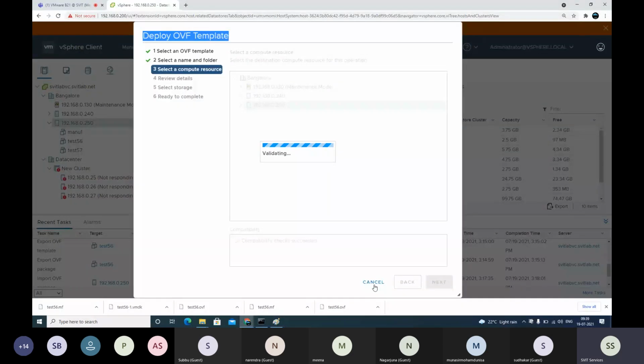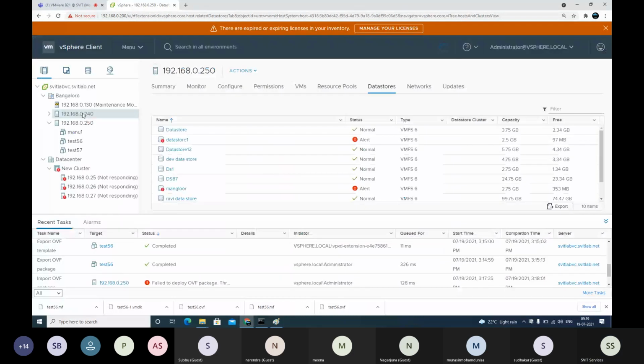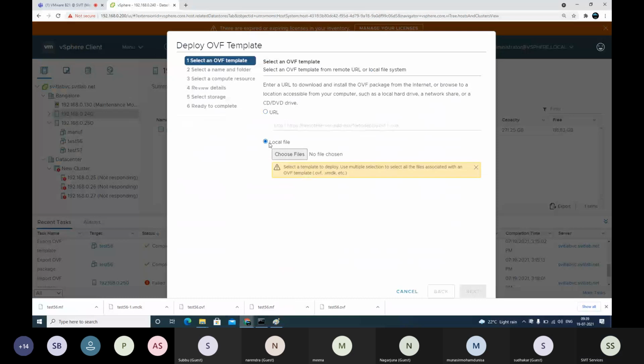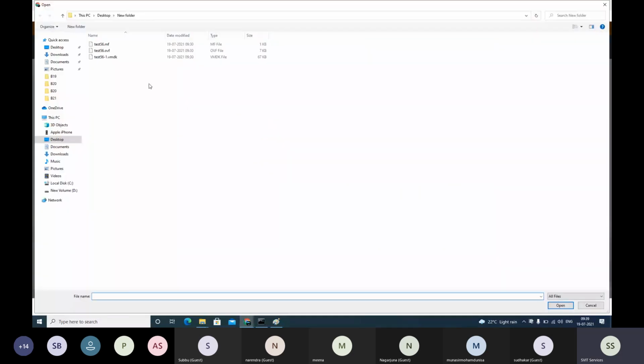This validation is still going. Why? Is it connected to any ISO image? That will take time basically.